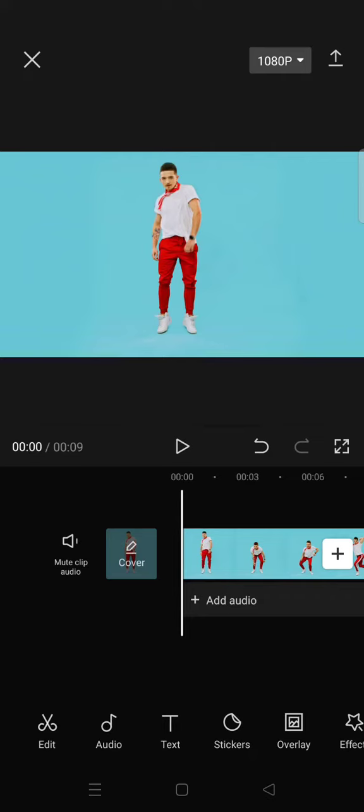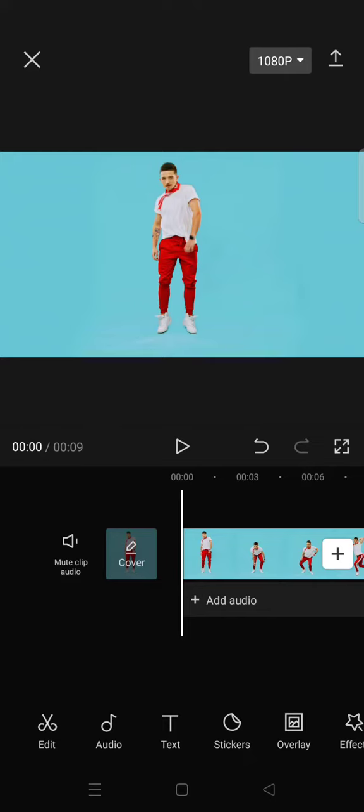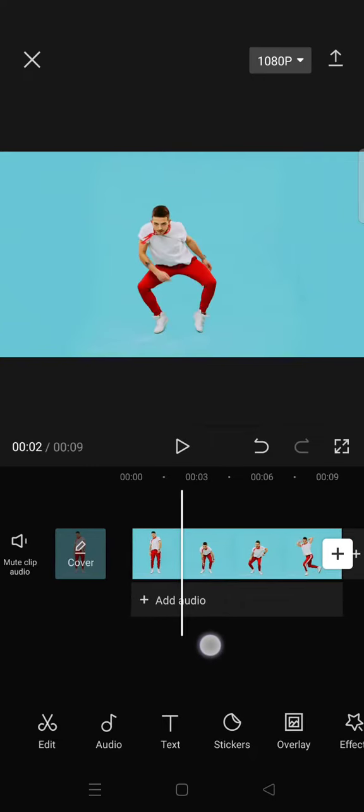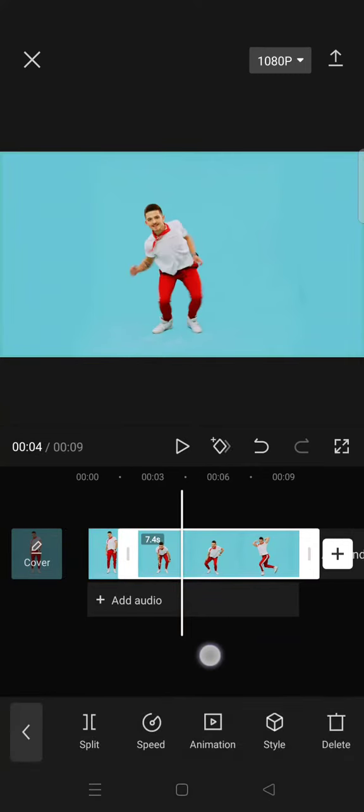In this video I'm going to show you how you can make the blur color changing effect in CapCut. So first, what you need to do is import a video to CapCut with a solid background like this, and then after that split the video into a few parts. So I'm going to split the video first.